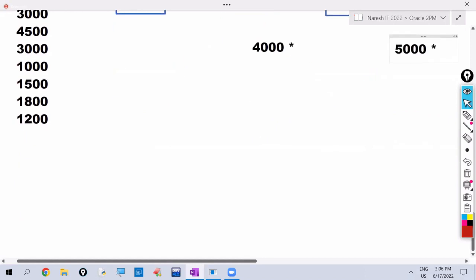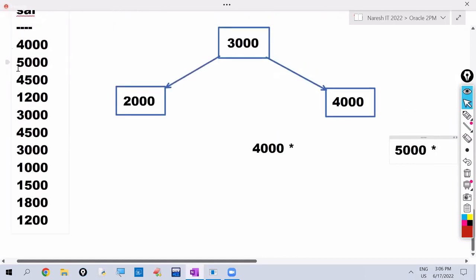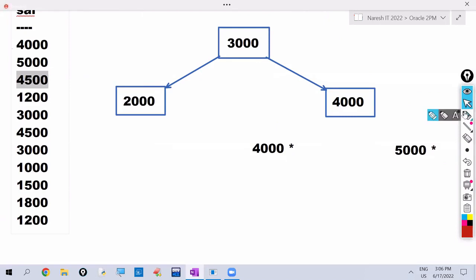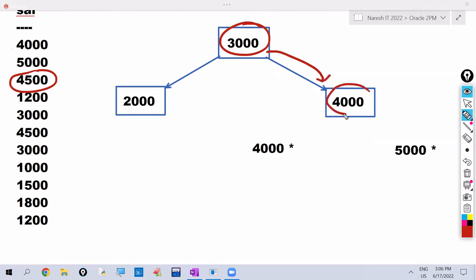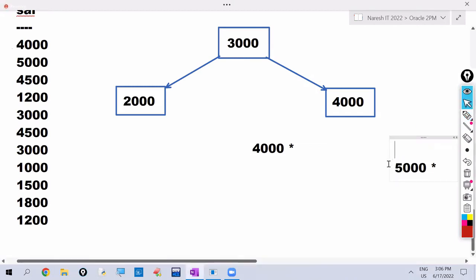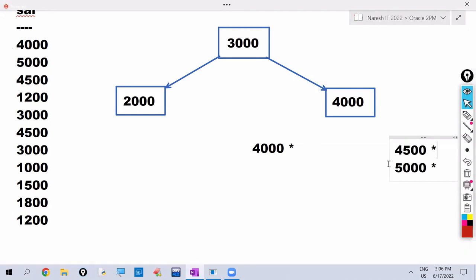Okay. Next salary value 4500. Is 4500 greater than the root node or not? It will check. Is 4500 greater than 3000? Yes. It goes to the right side. Is 4500 greater than 4000? Yes. It will be placed at right side. But on the right side, it arranges in ascending order. Because of that reason, this 4500 will be placed here before 5000.